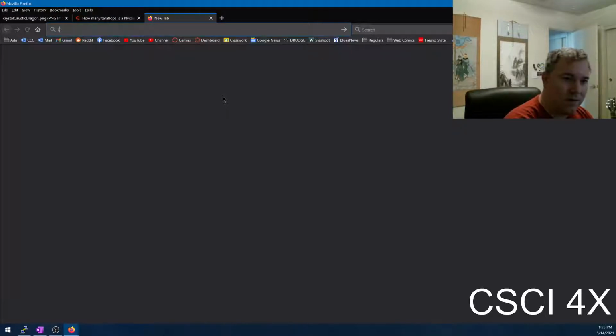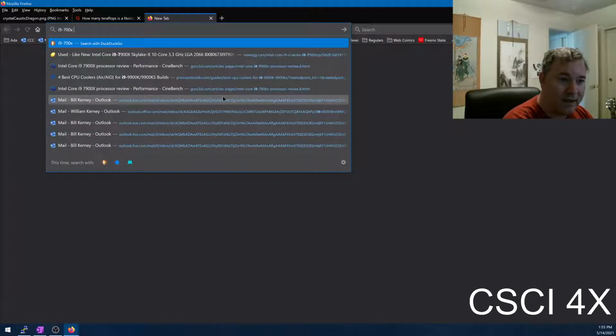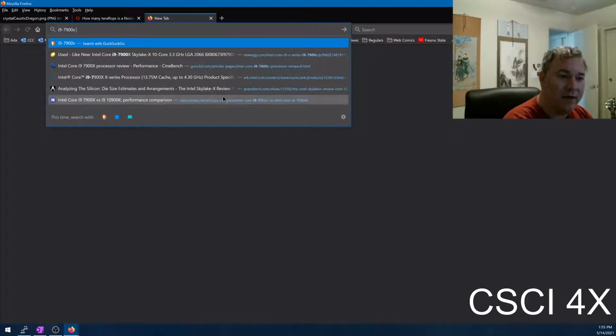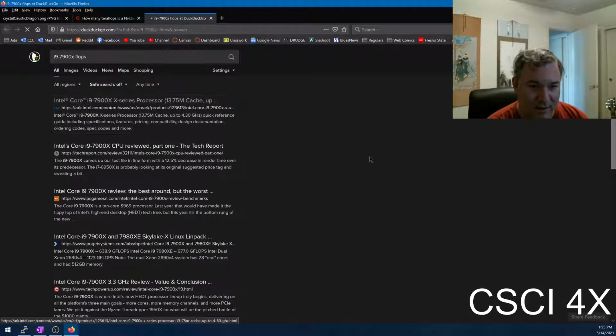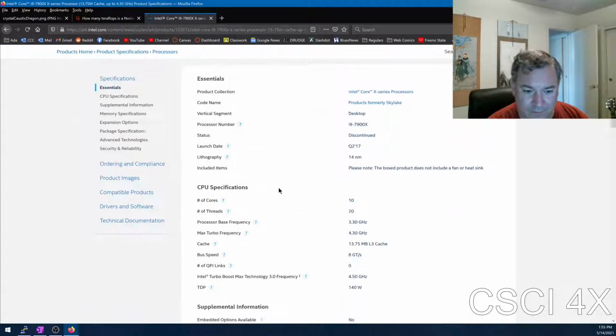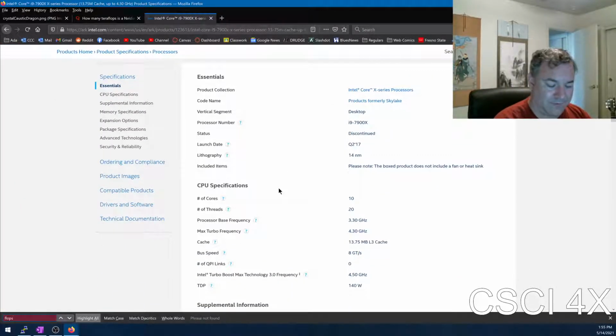So my Core i9 7900X, how many floating point operations per second can this bad boy do? Flops. It's not on the page.